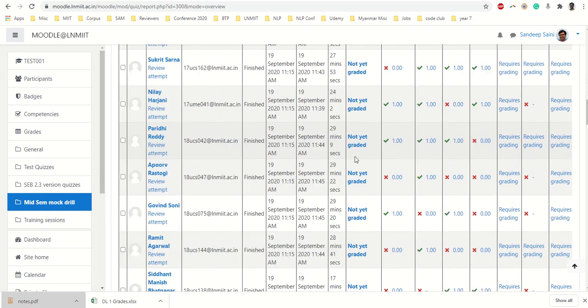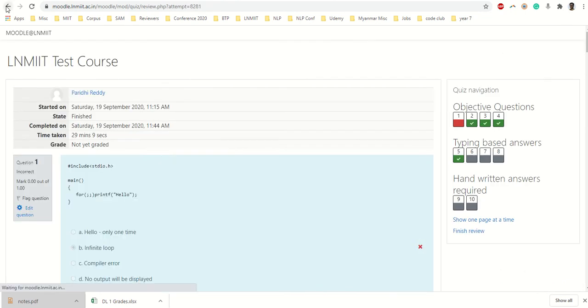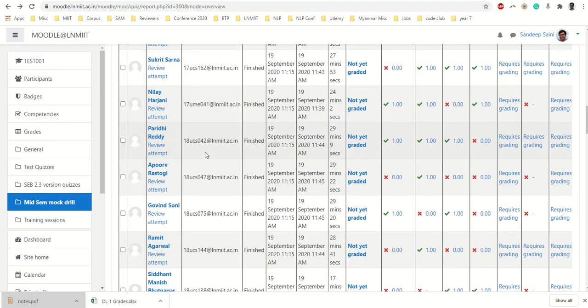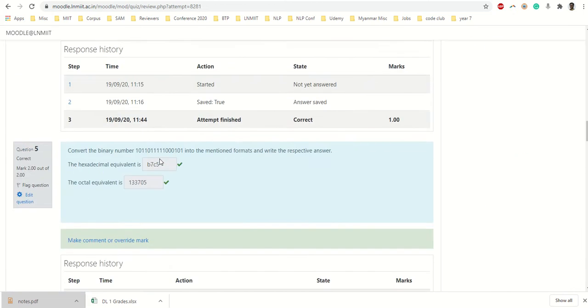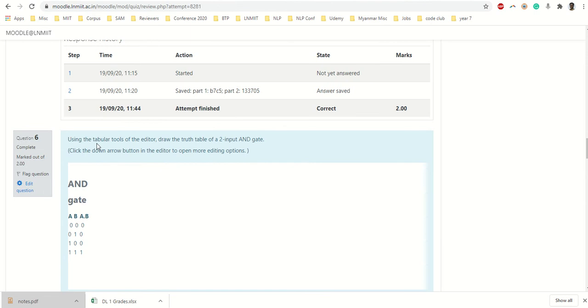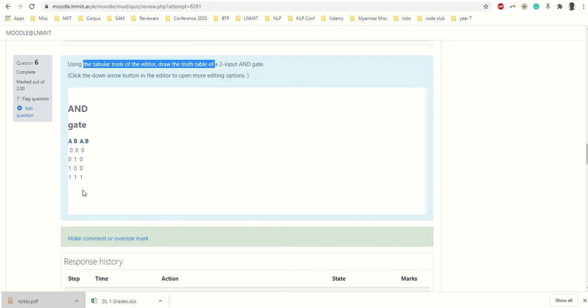So now in this video we are going to see how do we grade such questions where students have written the answer on screen. So you have to click on this review attempt for any particular student and his answer sheet will open, and you can see this is the first question. We are asking them to make a truth table for AND gate. So you will see, okay, this is the answer and I seem to be satisfied partially, completely, and then we will click on this make comment or override mark.